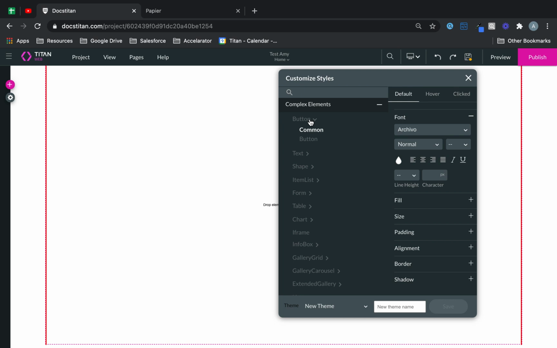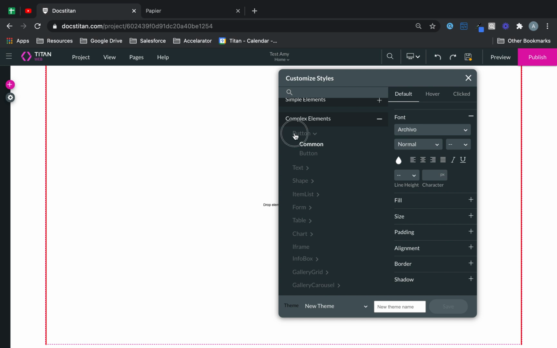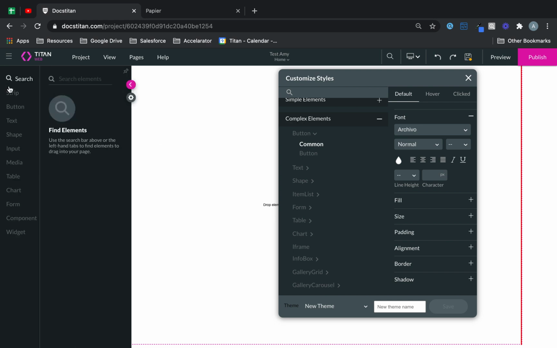You've got buttons, you've got text, you've got shape, and the list goes on. Tables, tabs, and I'm just going to pick a couple of them, but the same analogy applies for every single one of them in the list. So if you know how to do one, you will definitely know how to do the others as well. So let's say we start off with buttons.